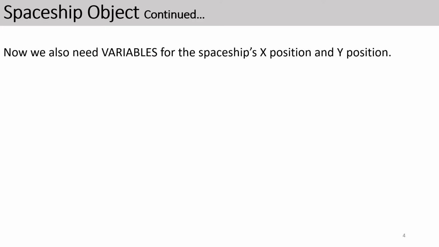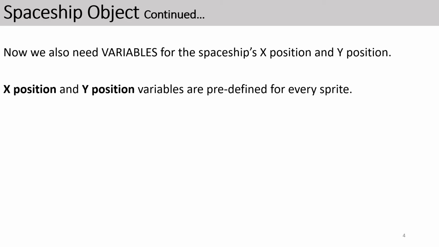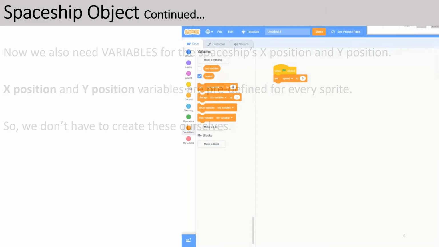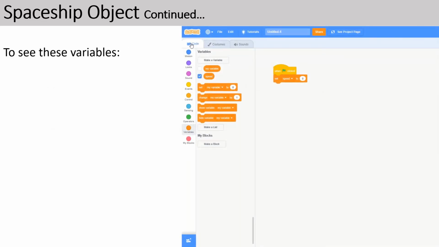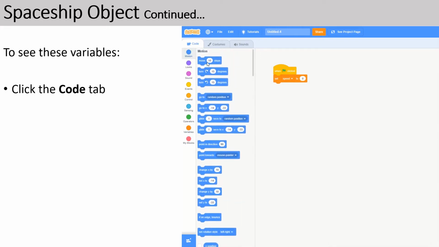Now, we also need variables for the spaceship's X position and Y position, their horizontal and vertical position. X position and Y position variables are predefined for every sprite, so we don't have to create these ourselves. To see these variables, just click the Code tab, then click Motion, and scroll to the bottom of the Motion section.